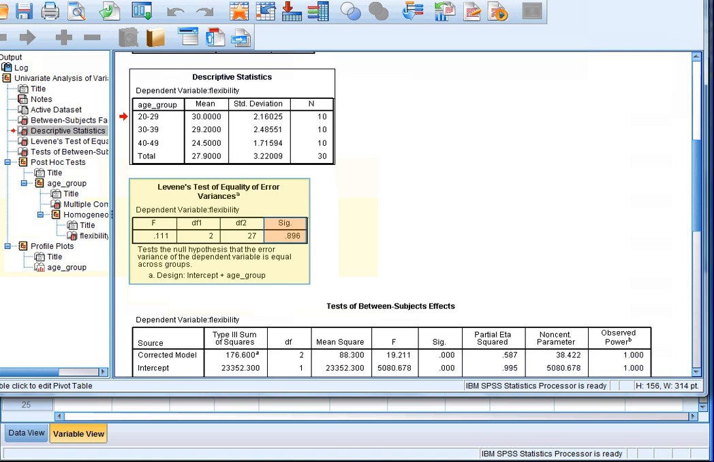We discussed this earlier in the video, and this is the third assumption of a one-way ANOVA which needs to be met. To refresh your memory, this test examines whether the variance of the dependent variable is equal across all levels of the independent variable. If the Levene's test is not significant, then equal variances should be assumed. However, if the Levene's test is significant, the assumption of equal variances is not tenable.